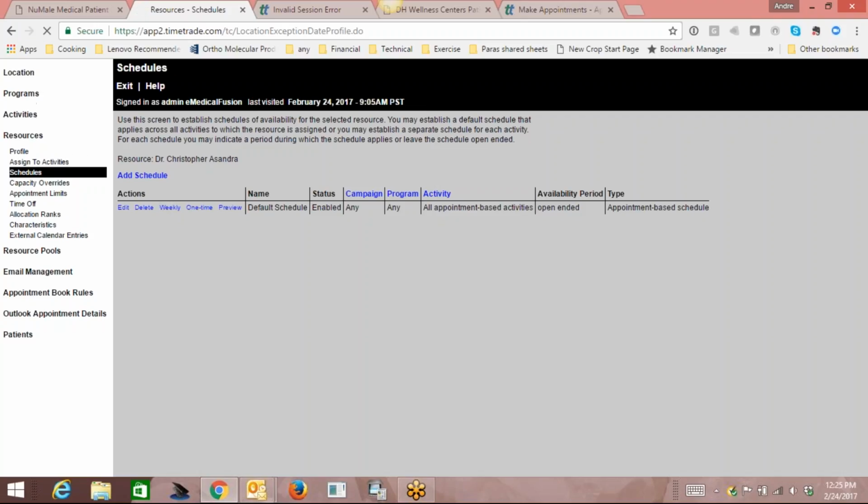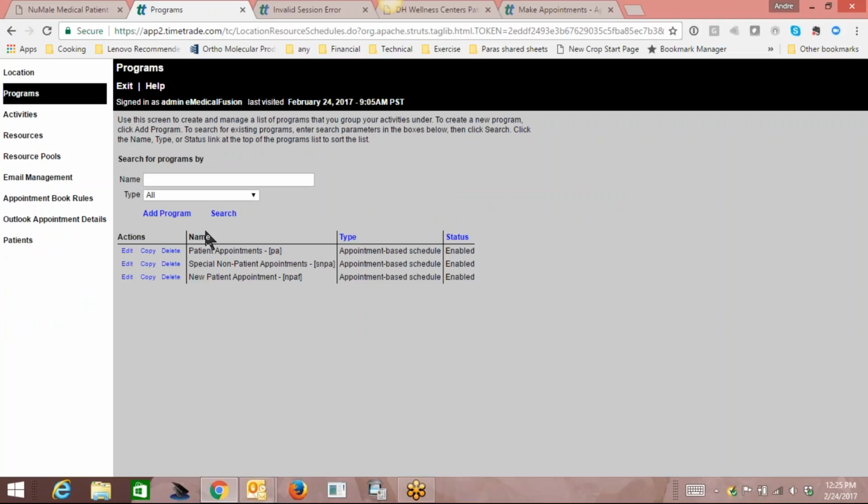All right. What we're going to do is first go to the programs area. Remember, programs are just buckets of activities. The default program that we have set up is called patient appointments. Patient appointments is a special program because it defines what the patients can see. Only activities that we put inside the patient appointments program can be seen by patients. That allows us to have some activities that patients can schedule and some that patients cannot directly schedule. So again, that's a special one.